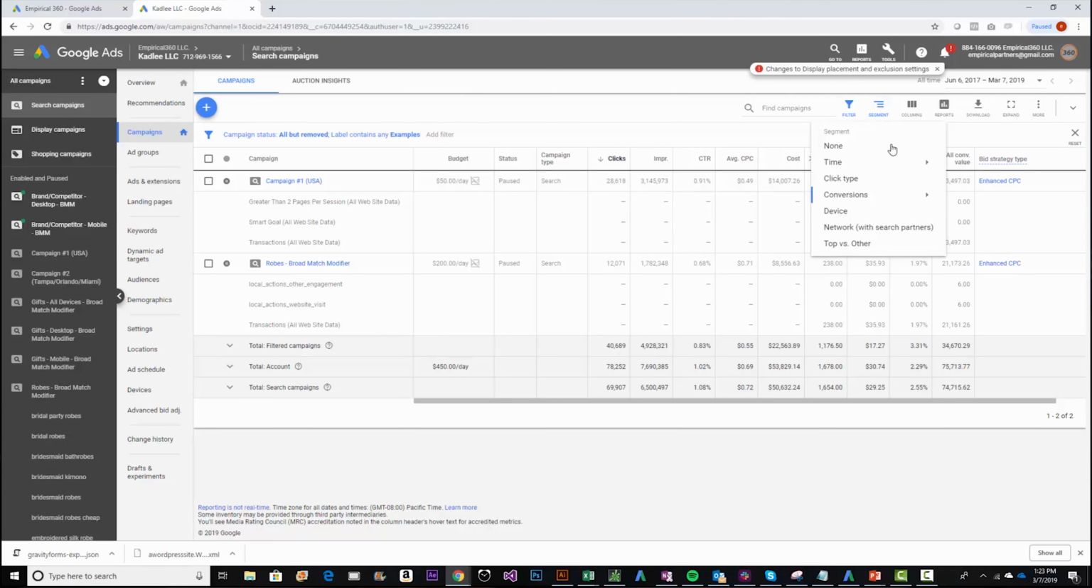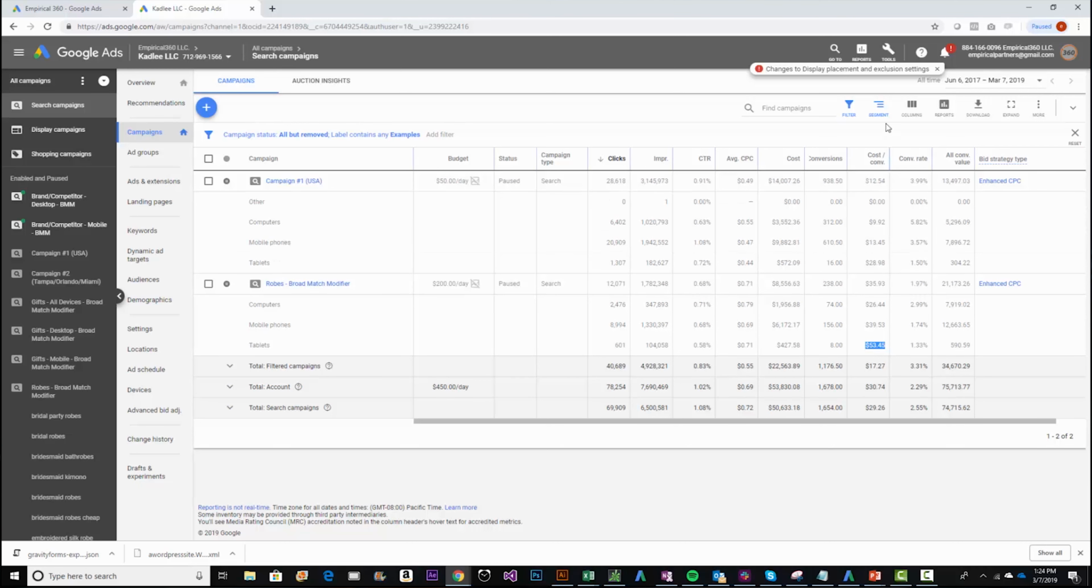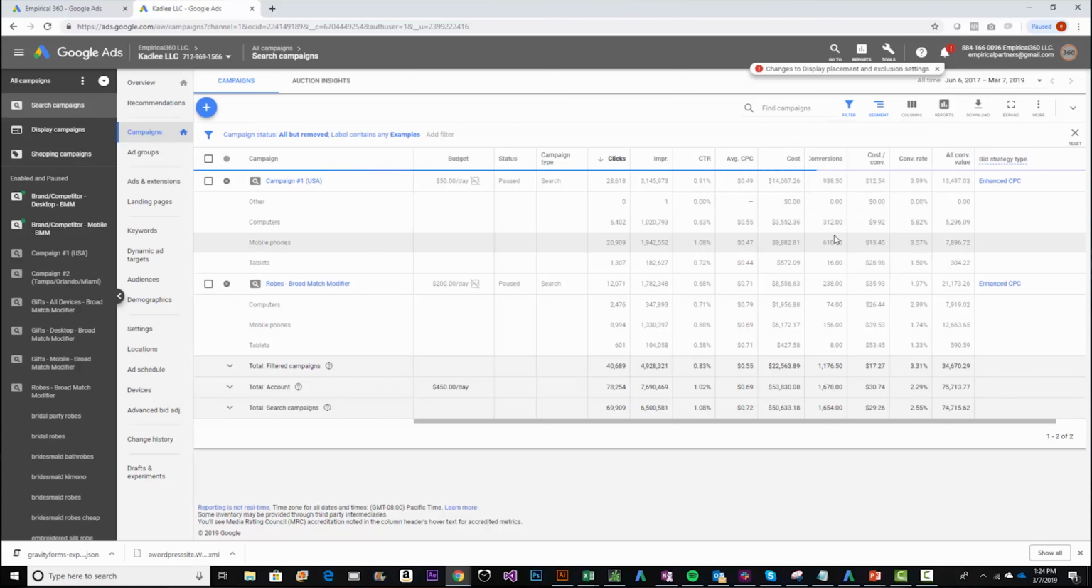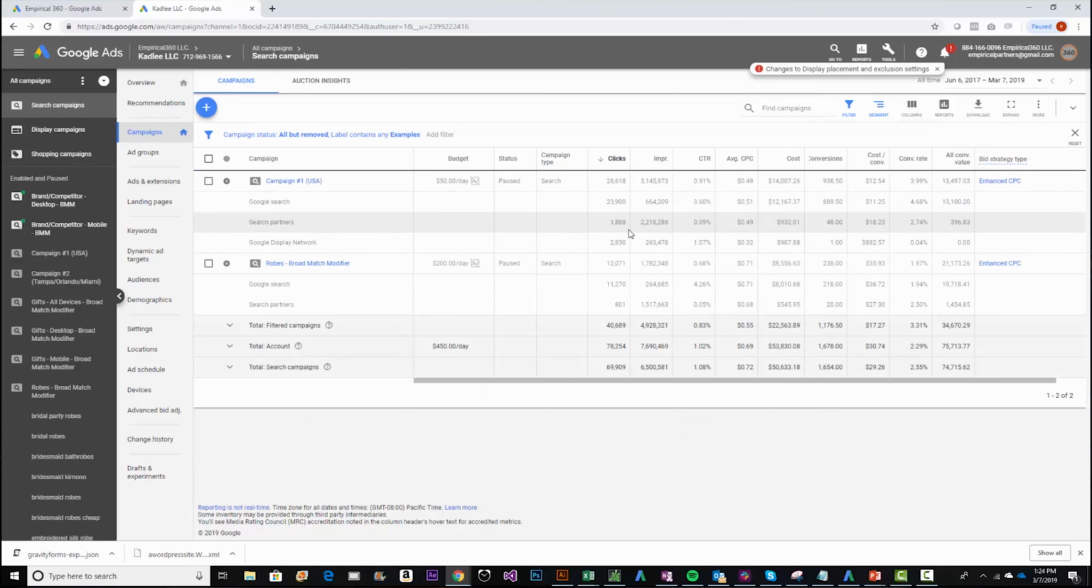And so the last segment that we can take a look at here is search partners versus Google. So I go down to network with search partners, and it'll drop down similar segments. So here we can see that Google search in this particular campaign is doing $36 cost per conversion, and search partners is doing $27. And this is a trend I typically see a lot. Search partners actually does very well most of the time, but in the off chance that search partners has a very high cost per conversion, this is something that you can exclude when you set up your campaigns.